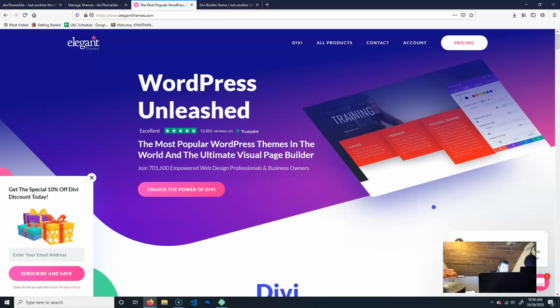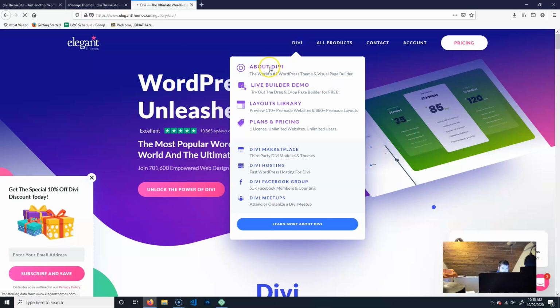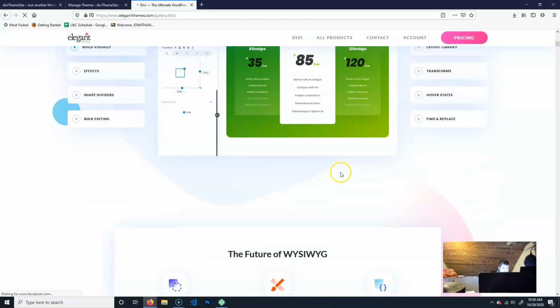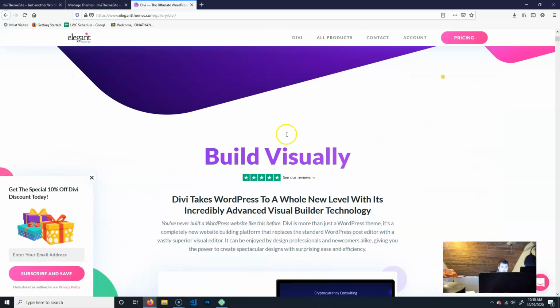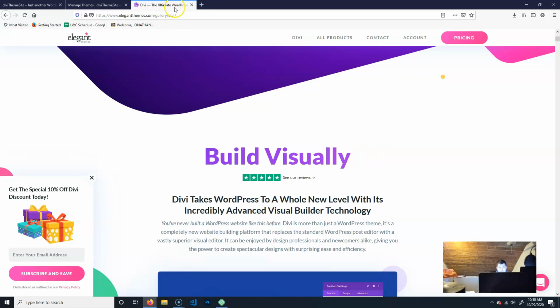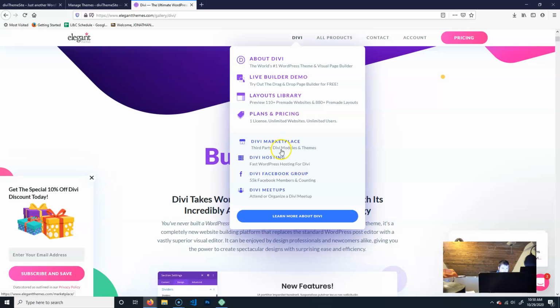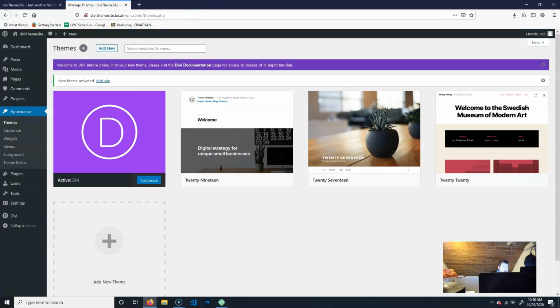Not liking that one. Let's get rid of you. So let's just do Divi, about Divi. Divi, try it for free. Well, if you go through it, you'll find that they'll actually show you how to use all the different modules and what they all do. Let me see. Pricing, that's not what I wanted. Divi Marketplace. Nah, whatever. Okay.